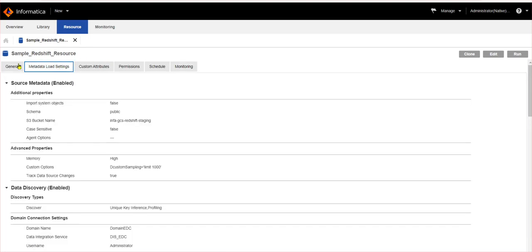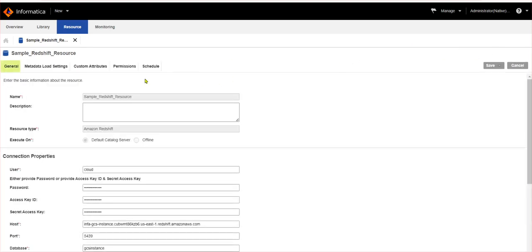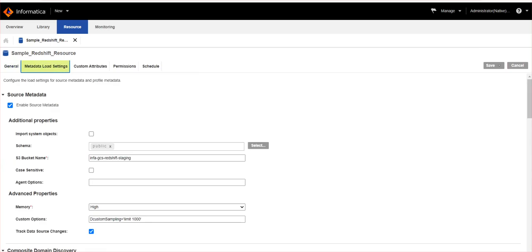Now if I click on edit and go under the metadata load settings, there is one option called track data source changes. Once this is enabled, only then will the app events API track those changes, or else it won't be getting the input. So in order to get the API response, we have to enable this parameter.